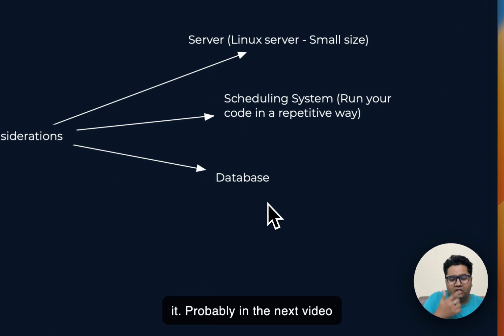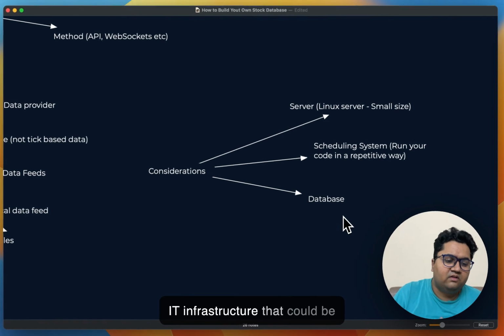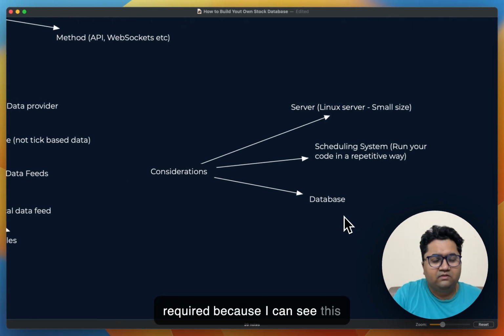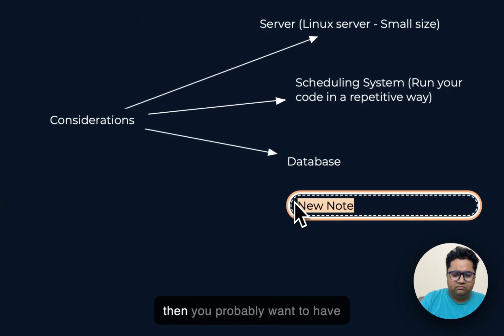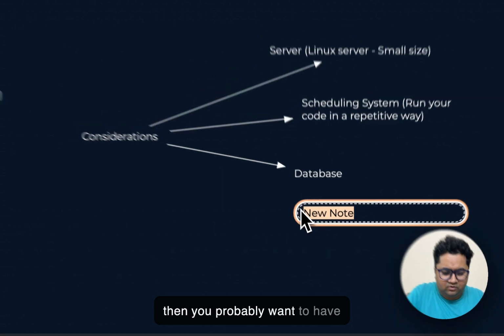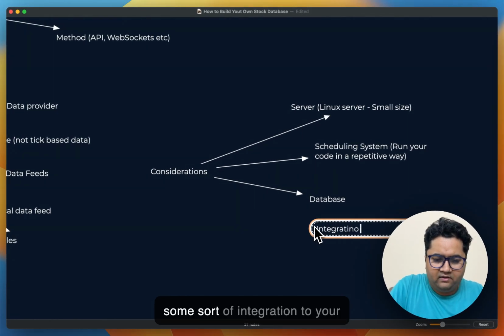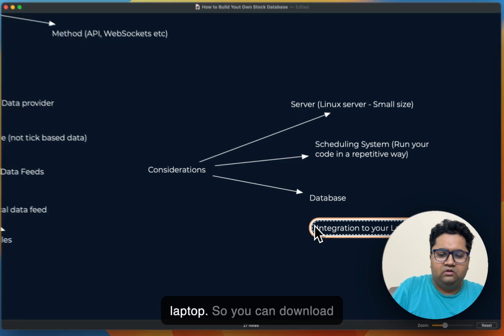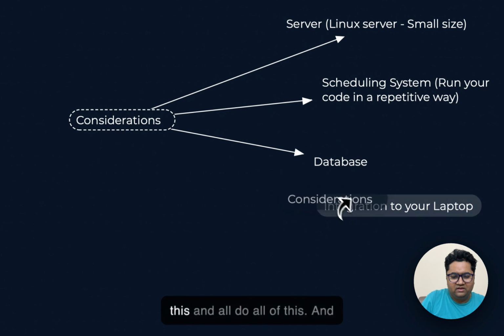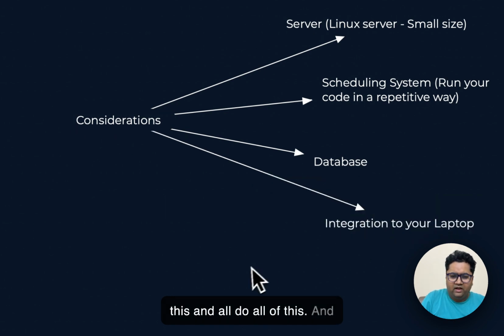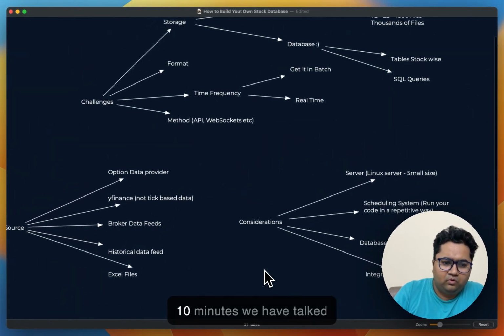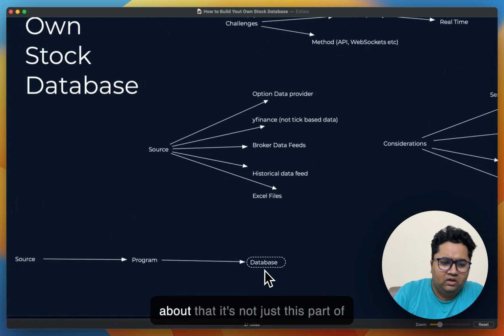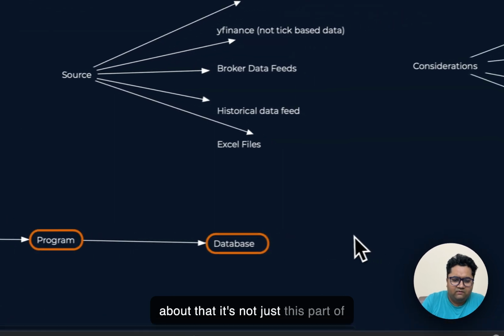Probably in the next video I'll talk about the IT infrastructure that could be required, because I can see this video is already about 8.5 minutes. And then you probably want to have some sort of integration to your laptop, so you can download this and do all of this. And this is essentially the whole gamut. And if you see, quickly in 10 minutes we have talked about how it's not just this part of the problem.